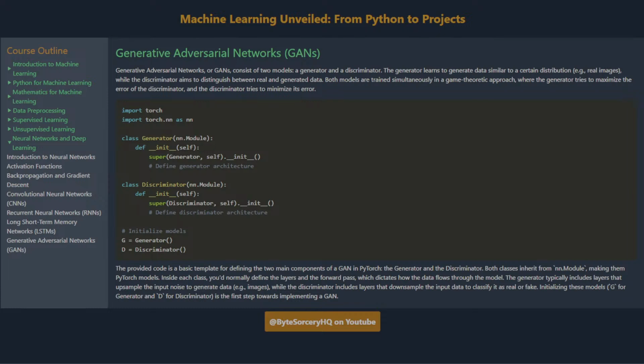Generative adversarial networks, GANs. Generative adversarial networks, or GANs, consist of 2 models, a generator and a discriminator. The generator learns to generate data similar to a certain distribution, e.g., real images, while the discriminator aims to distinguish between real and generated data. Both models are trained simultaneously in a game-theoretic approach, where the generator tries to maximize the error of the discriminator, and the discriminator tries to minimize its error.